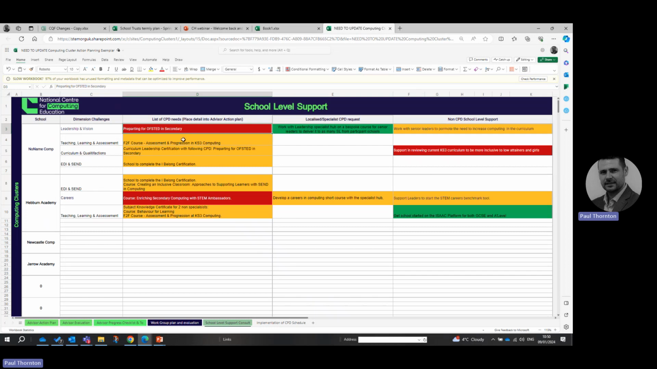So for the other ones, this one's obviously just a course. There's no other need for anything else. And then we come down into this one, which is curriculum qualification, which is again a course. And then over here, there's a little bit of support in reviewing the current Key Stage 3 curriculum within this school to be more inclusive to lower attainers and to girls. So there's a course in there and a certification that's going to support that.